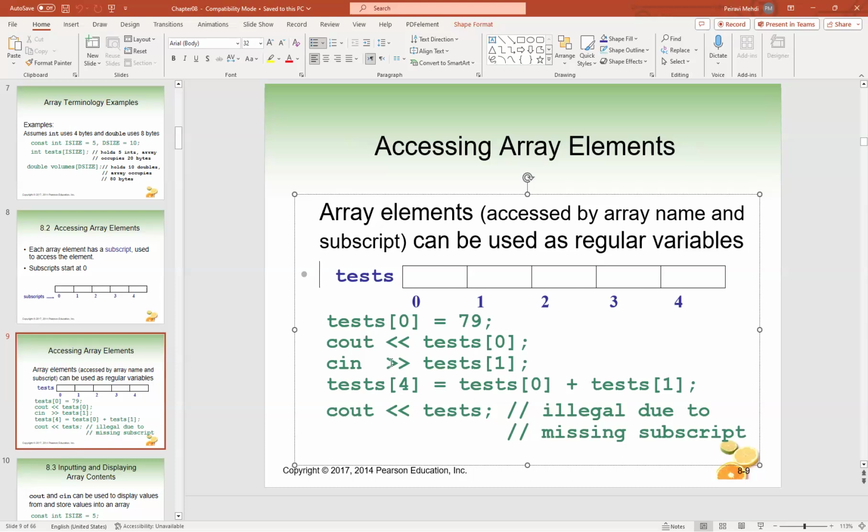If I say cin >> test[1], I can put something in element index 1, which is the second one. I can say test[4] equal to test[0] plus test[1] to add the first one and second one and put it in index 4. If I say cout test, that's illegal. You can't use the name of the array to display its content, because the name of the array is a pointer to the first element in the array.